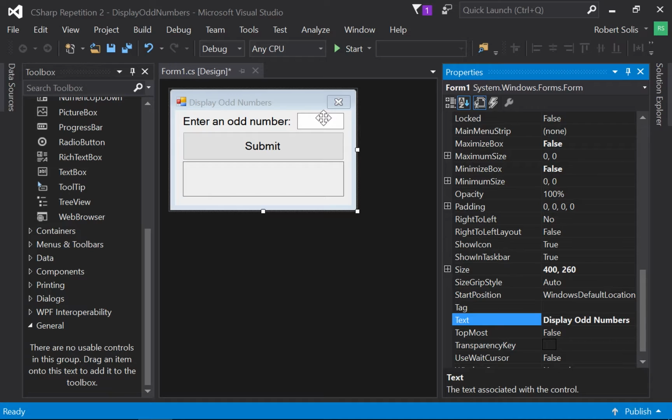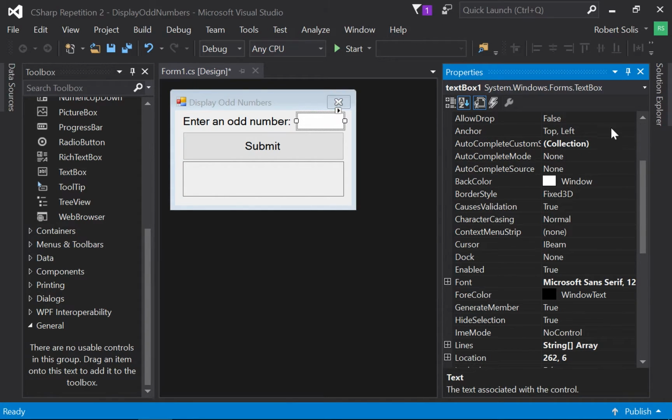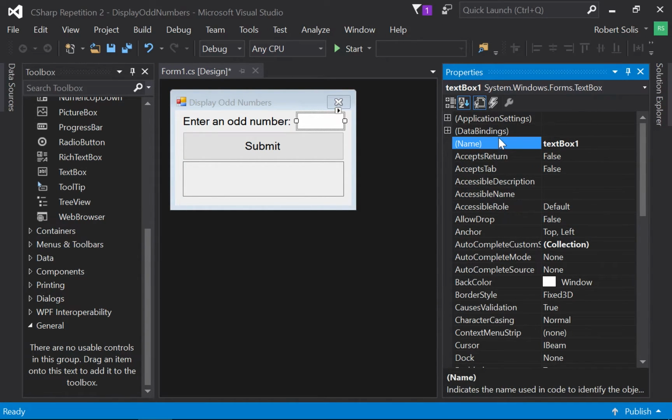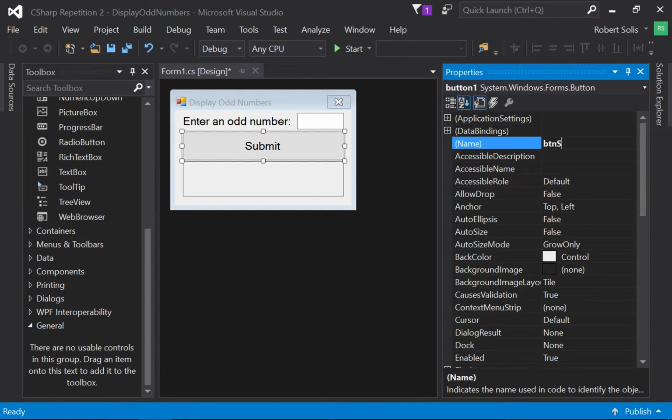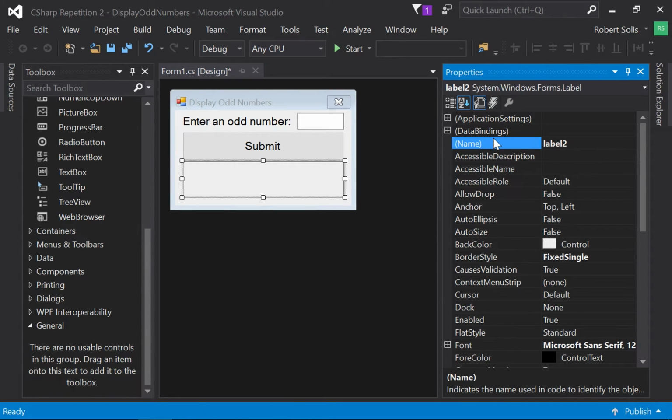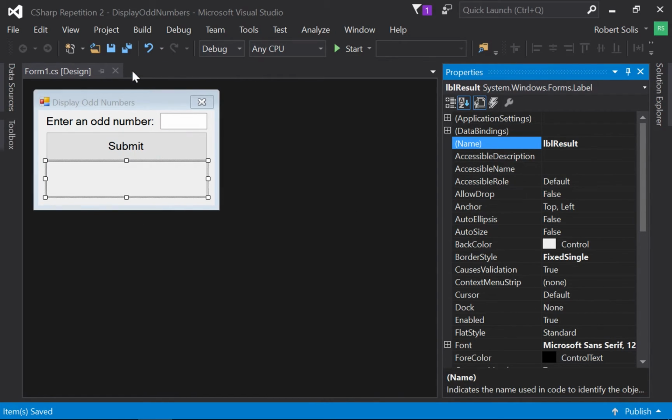Okay, now let me give names to the various items. So I will change the name of this text box to txtUserNum. The button, we'll call that btnSubmit. This label will be lblResult. I'm done, so I'm going to go ahead and click Save All. I'm done with the graphical user interface, that is.